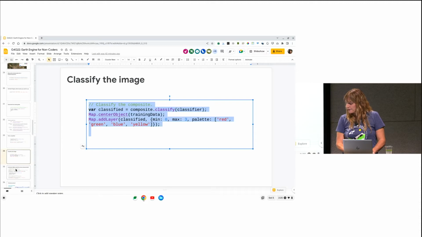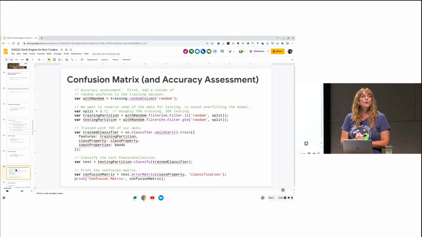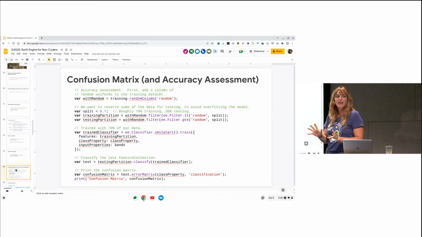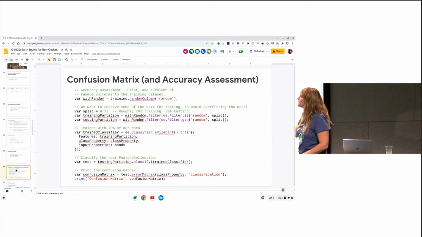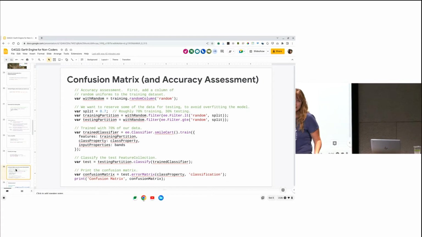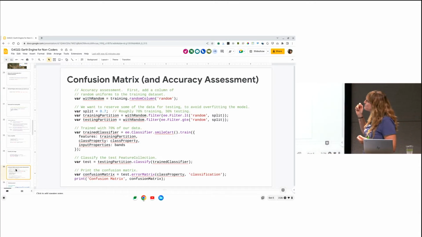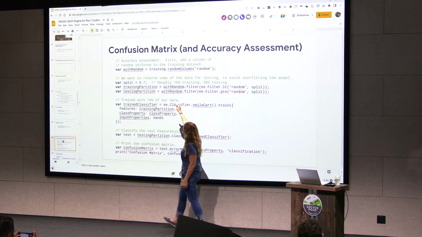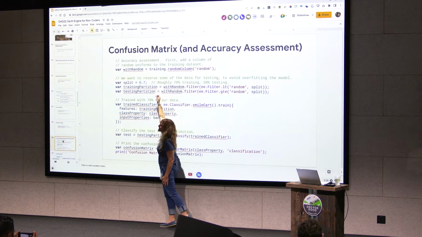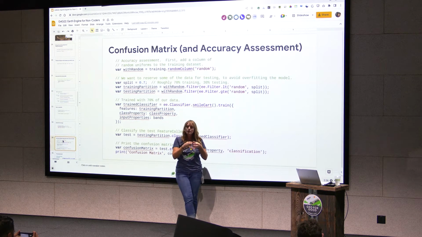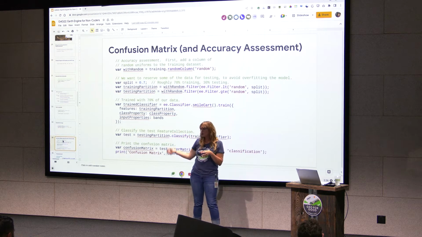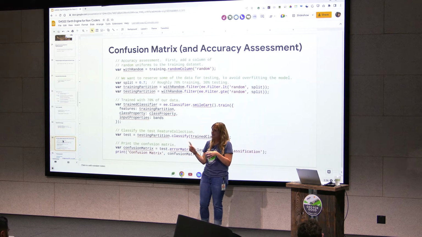Okay, and then the final step is if you want to do a confusion matrix or an accuracy assessment. And I admit, this is very confusing. This is the proper amount of confusing code to build a confusion matrix. What this is basically doing is splitting up that training data, all those points I created, into a training partition and a testing partition. So it's taking a sample, doing the training, and then the other ones that you didn't use for the training, it's testing it. How well did it do?